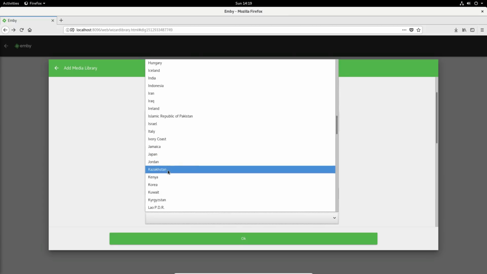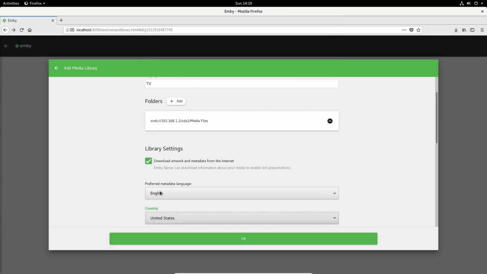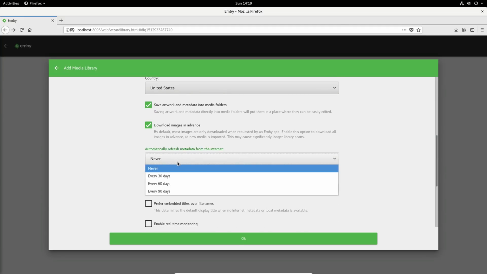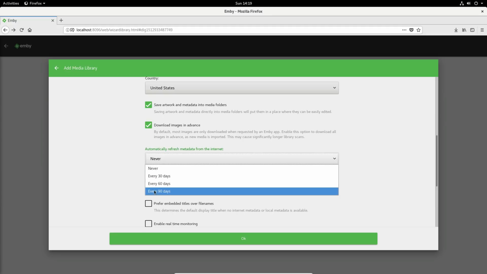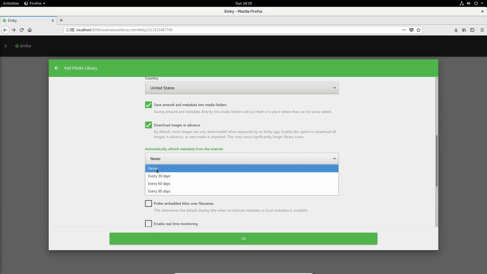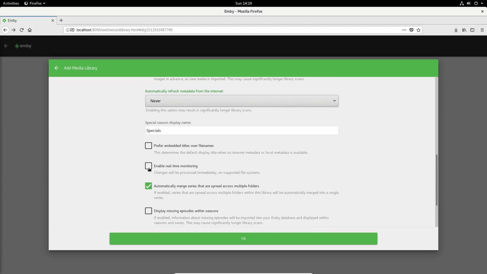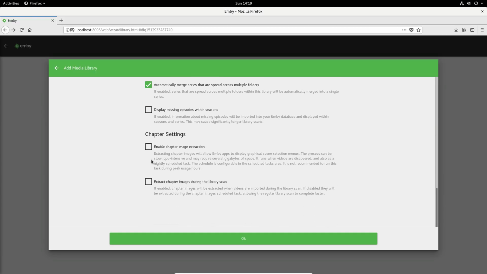And let's just select United States just for the heck of it. If it's in here, there we go. Now you can have it save artwork directly to the media folders and download in advance if you want. You can have it never refresh metadata or have it every 30 days, 60 days, or 90 days. And you can do embedded titles over file names, as well as real-time monitoring and all these other settings.